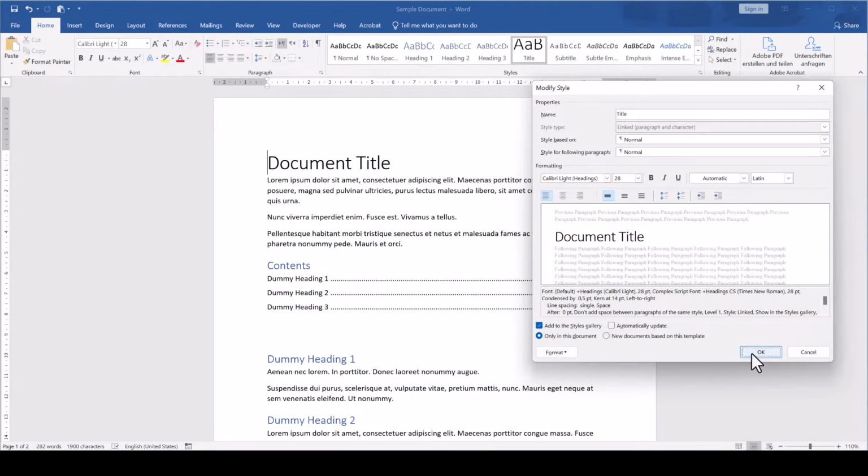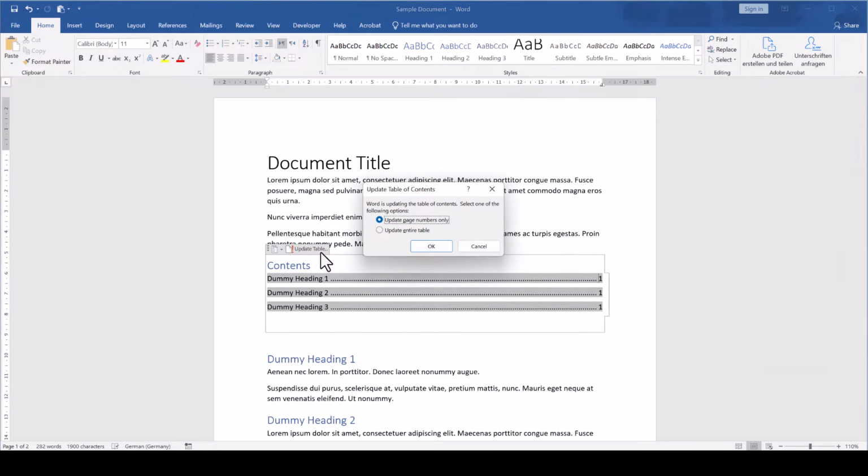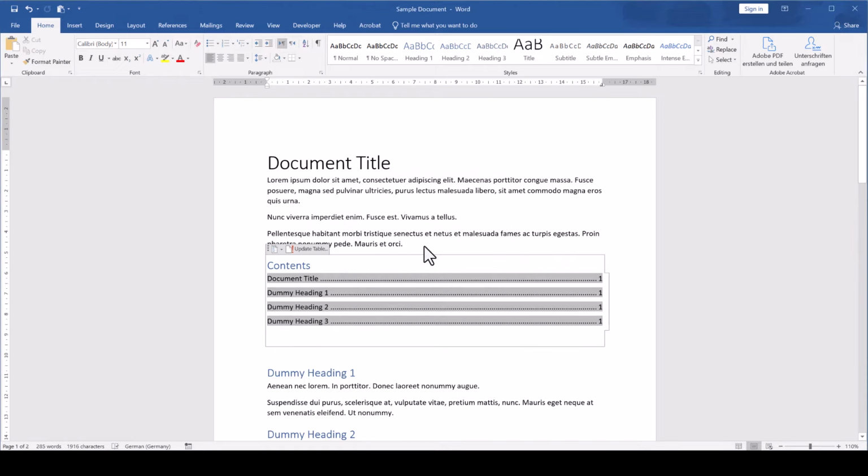After that, we click into the table of contents and at the top of it, we select Update Table. Then we choose Update Entire Table and the title style will now be shown in the table of contents.